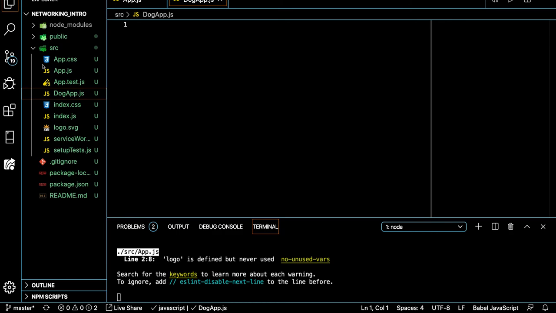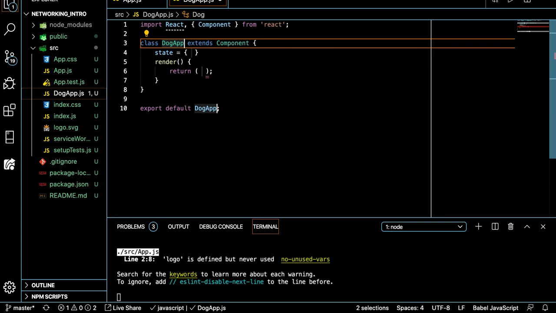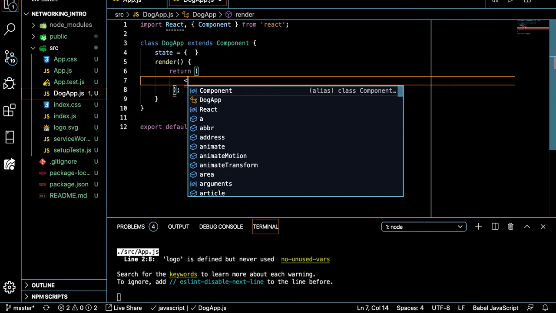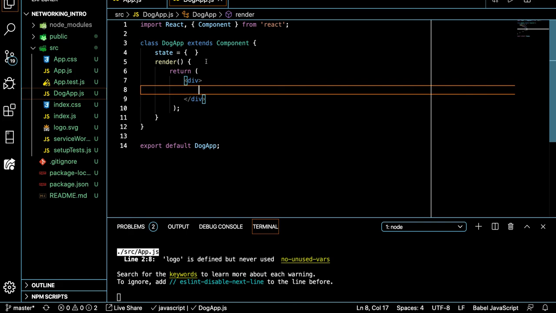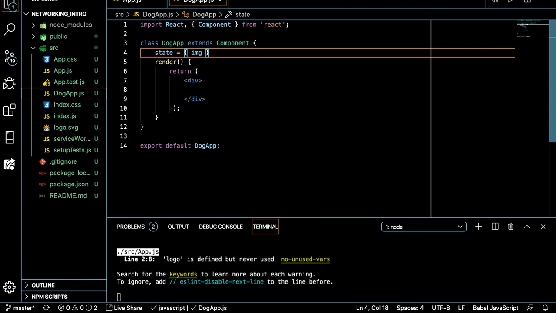Let's import React from React. Let's make a quick component. I'm just going to call it dog app. Okay, and we'll make a div here, and that's how we will start. So in our state, we said we wanted to handle a URL or like the image, right? So I'm just going to go ahead and say image. And what should that default to? Empty string. Empty string, sounds good.